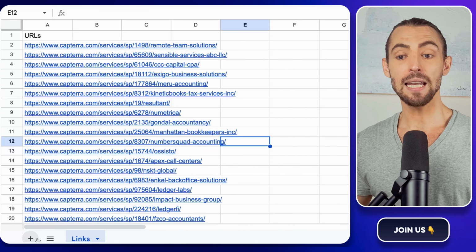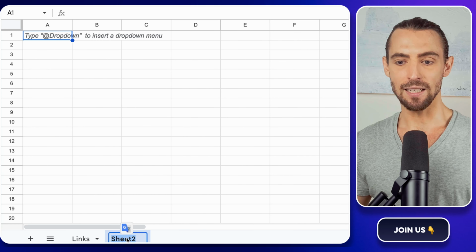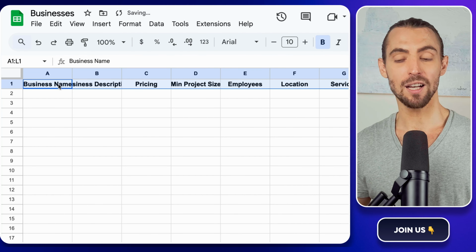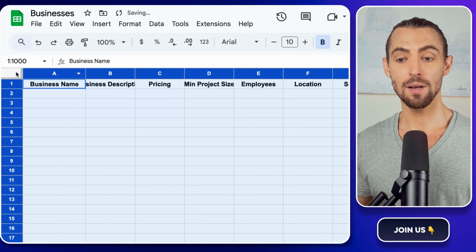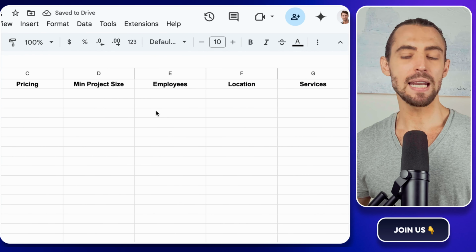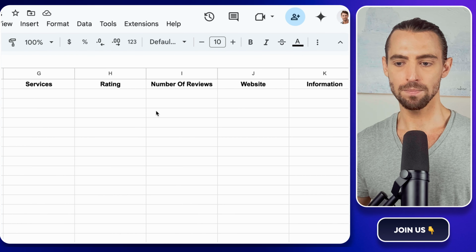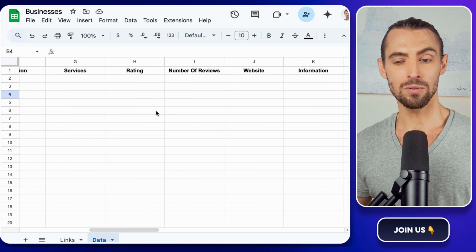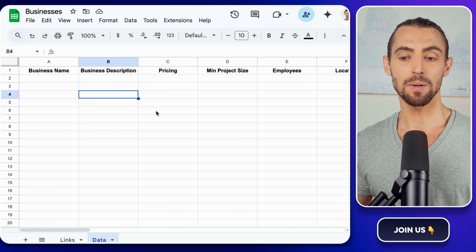Click that little plus sign at the bottom left of the Google Sheets to add a new sheet and name it Data. In this sheet, you're going to set up columns for all the information you want to collect. Start with the basics like business name, business description, pricing, employees, and location. Add columns for anything else you might need, like services, rating, website information, and emails. Feel free to tweak the list depending on your specific goals. Remember, the more organized you are now, the smoother this process will be.